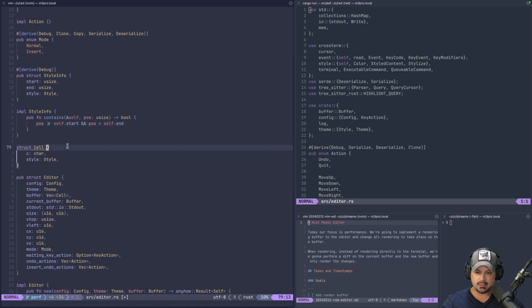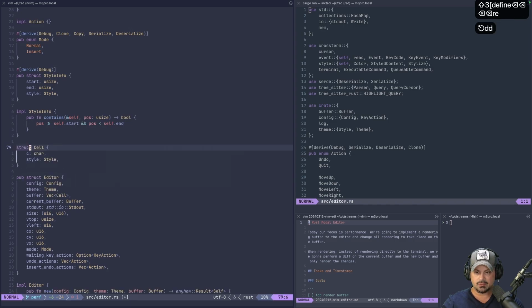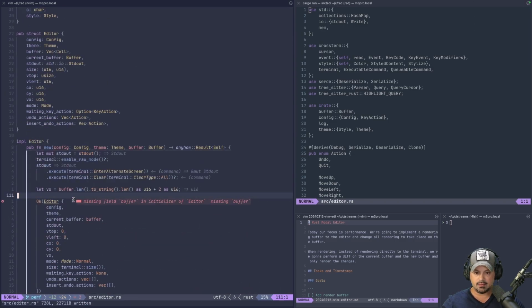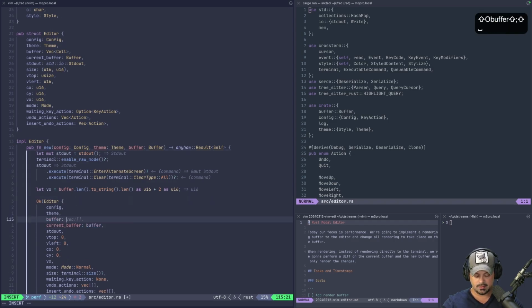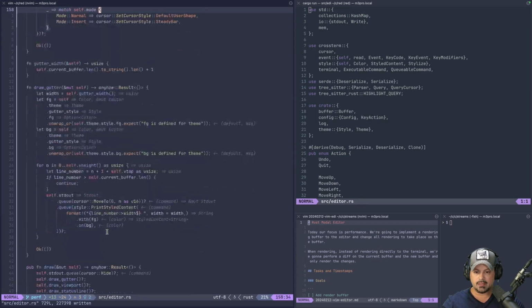I think we don't need X and Y because this is going to be contiguous, right? So if you had, let's say, a 10 by 10 terminal screen, this thing would have 100 cells. And then the position within the buffer tells what's the X and what's the Y. So let's do that, derive. No, we don't need to derive anything at this point. We can do that later. All right, and now let's initialize this here. Buffer is gonna be a vec, like that. Okay, and now let's see.